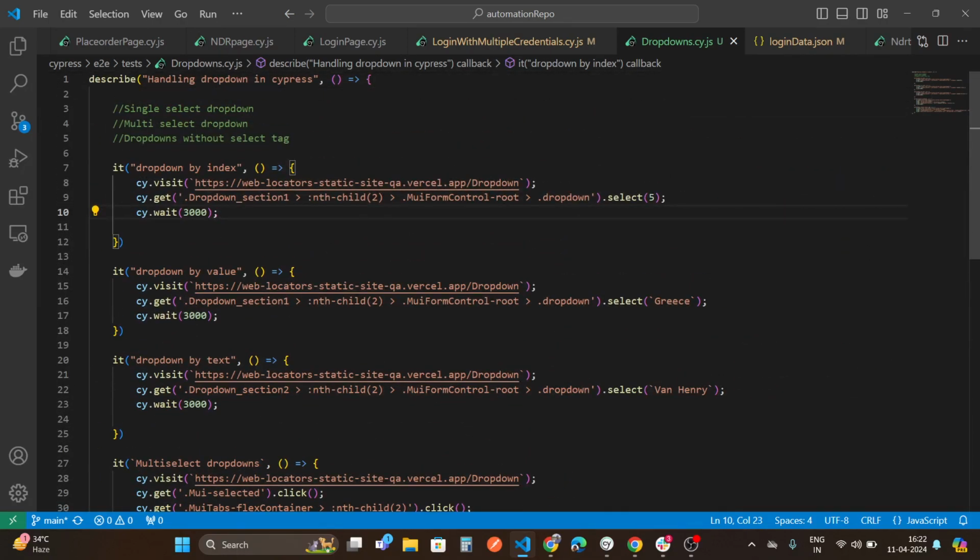Hey guys, so in this video I am going to talk about dropdowns. How do you handle dropdowns in Cypress? Please watch the video till the end to understand this concept in a better way.